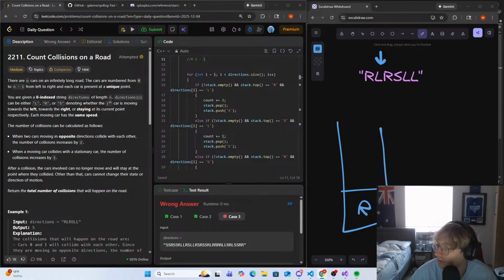So I was right here. We have to handle all the collisions. Okay. So that's how we missed it. Okay.